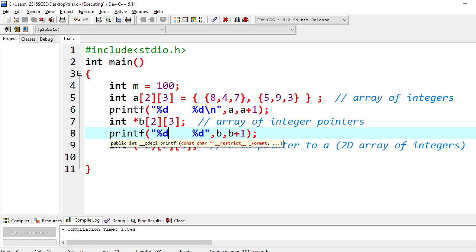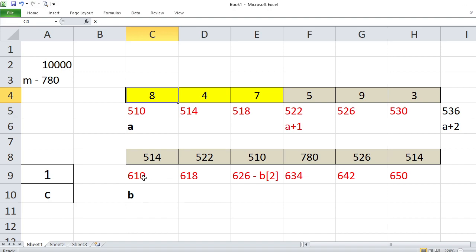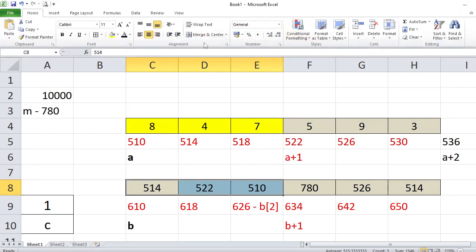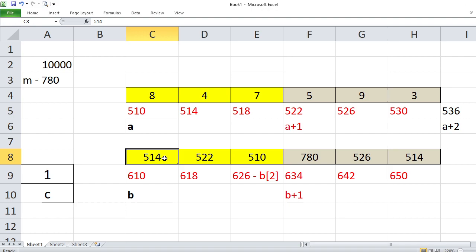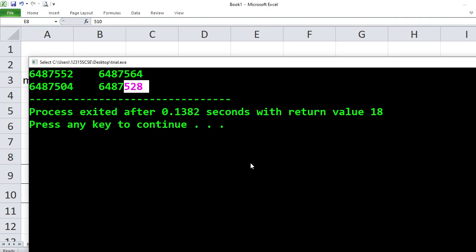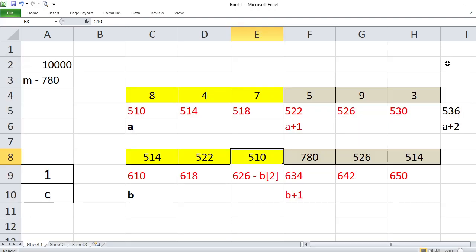How many elements is it moving? This is b. B plus 1 means it will go to b plus 1 here, because this is a single element. This is one single element. So b plus 1 means it will go here. So how much is it moving? 1, 2, 3: 8 plus 8 plus 8, 24. So 504 plus 24 you will get 528. So in the actual addressing it moves like this.